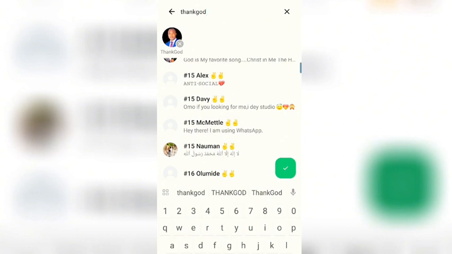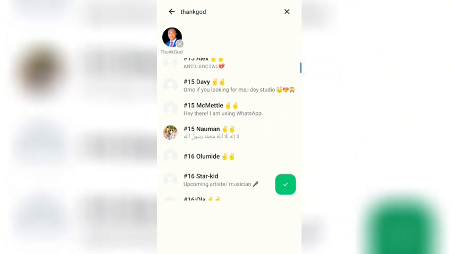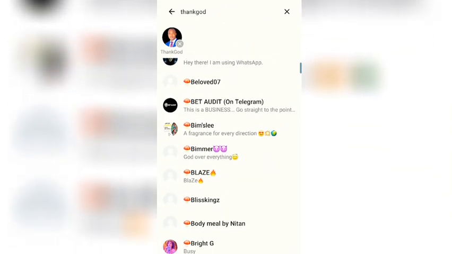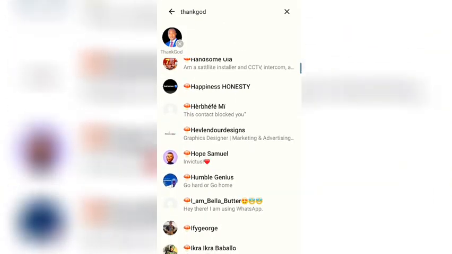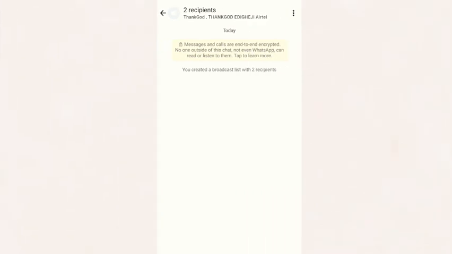100 is even much. You can add 60. You can create as many broadcast lists as you want, so that you don't add too many contacts to one broadcast, because WhatsApp can block your number, and I don't want your WhatsApp to block your number. So maybe you have selected all your contacts, then you click on this good sign, which brings you to this interface. Then you can name it, put the name that you want to use.